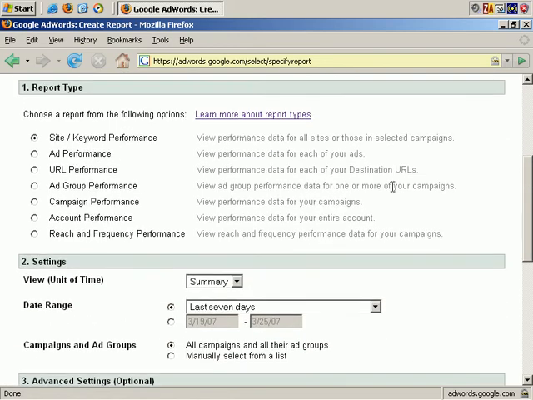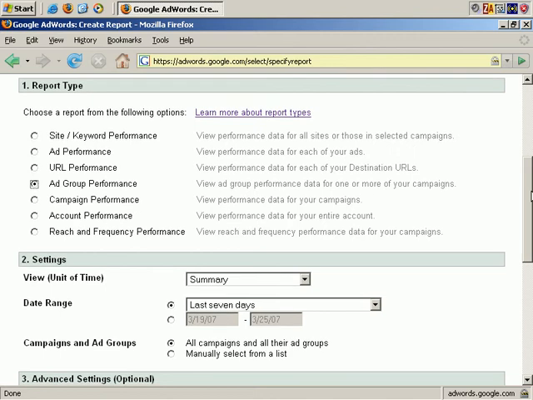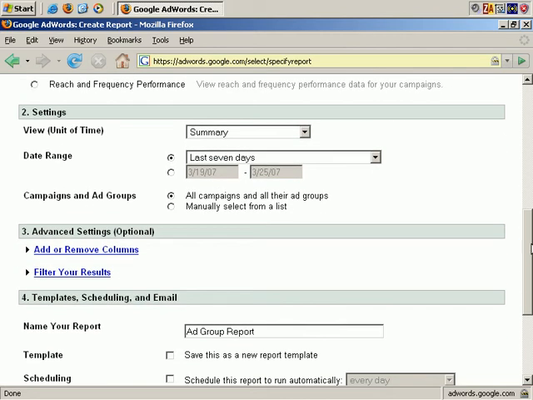First is Report Type. The options are Site Keyword Performance, Ad Performance, URL Performance, Ad Group Performance, and so forth. In this instance, I'll choose Ad Group Performance. Note that the explanation is that this allows you to view ad performance data for one or more of your campaigns.